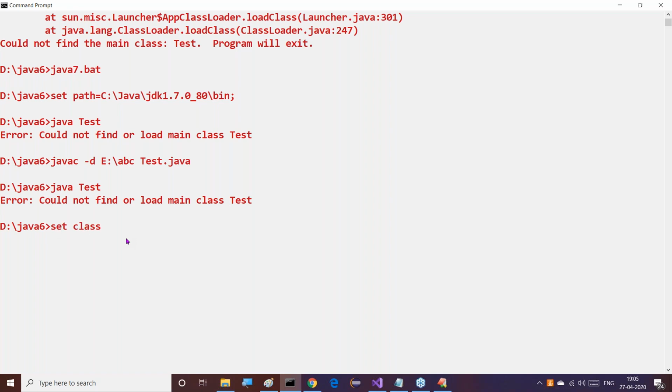Simple. We have to provide which one? Classpath, not path. Path is to make available javac, java, this type of commands to the operating system. But the Java classpath is able to make the required .class files available to the JVM, which might be created by some other developer. For that purpose we are using classpath. Set classpath equal to, we just have to say which one here? The C:/ABC location. Set classpath equal to the C:/ABC location. Right, so that we provided.